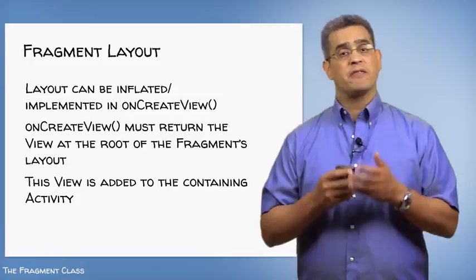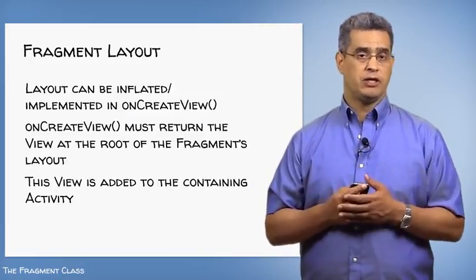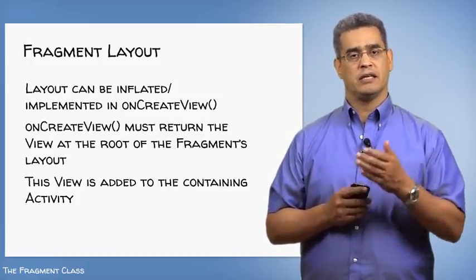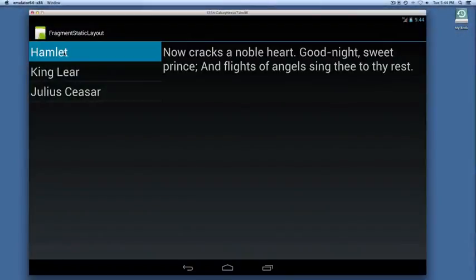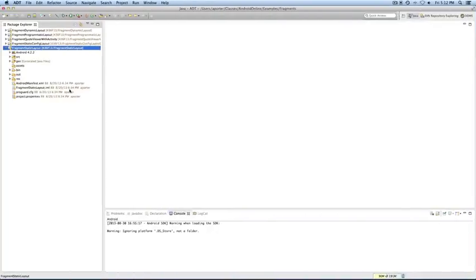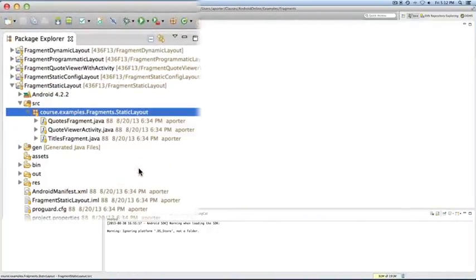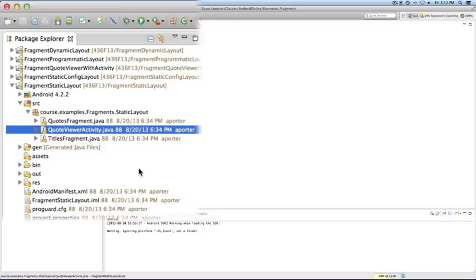So let's look back at the Fragment static layout application and see how it defines its layout. Here's the application again. And as you remember, there's a panel on the left showing the play titles, and there's a panel on the right showing quotes. Each of these panels is implemented by a different fragment. One is called Title Fragment, and the other is called Quote Fragment. And this application's main activity is called Quote Viewer Activity.